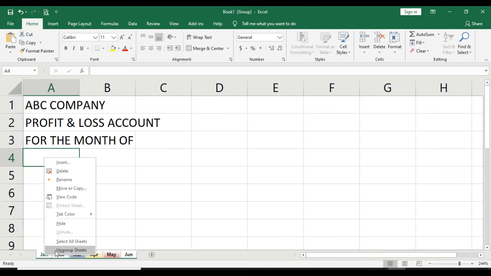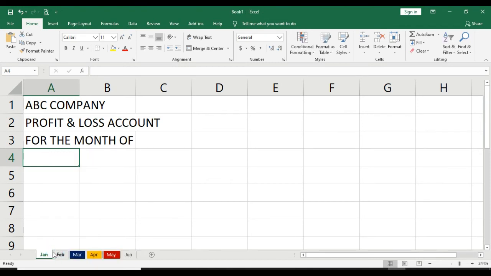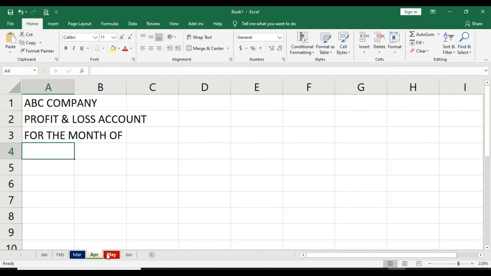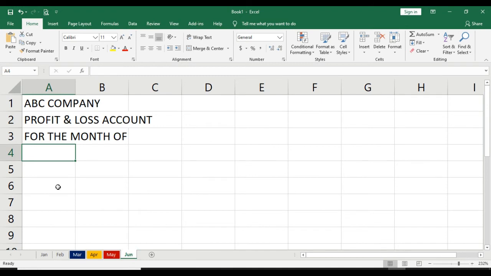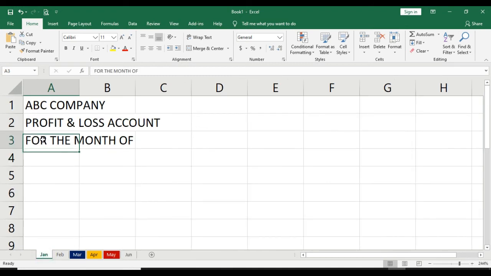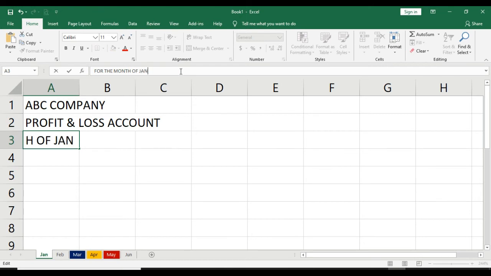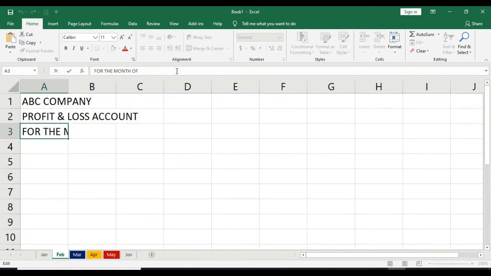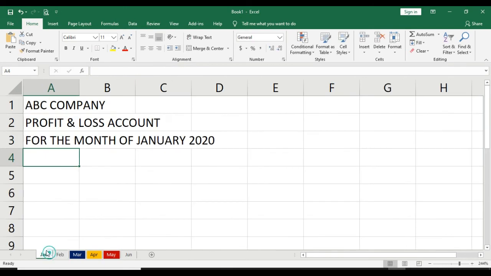First you have to ungroup them. Make sure that whenever you complete the task, you ungroup, otherwise it will change the data in all sheets. So I ungroup. I come to January. Wow, February is also written, March, April, all the headings are here the same. See the magic? Now it's easy for me and time saving. I write January 2020, February 2020, and so on. I will complete it for all sheets.